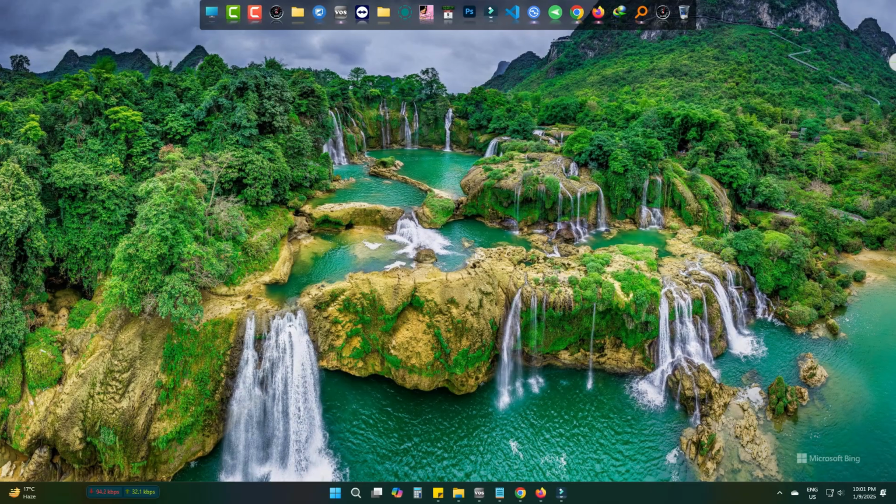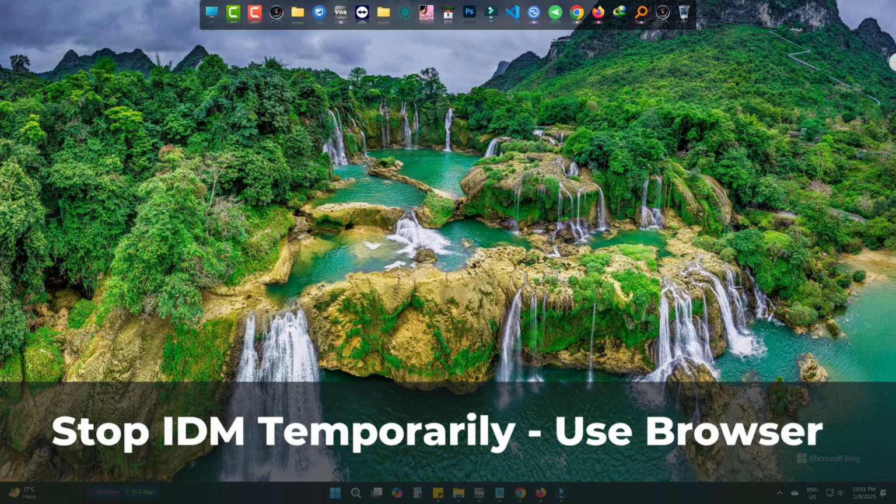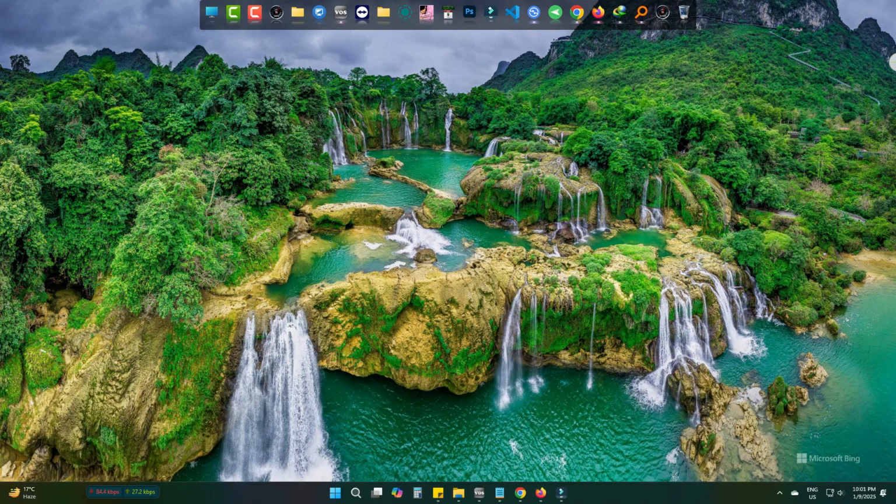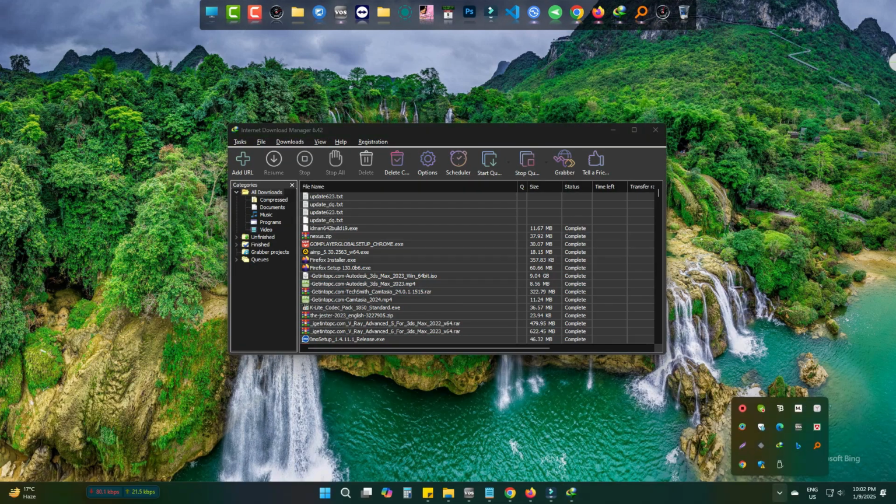Hi there. If you want to stop your IDM from catching any download temporarily and want to use your browser, then this video is going to help you the best. If I come to the taskbar and exit the IDM, this won't work, because IDM detects a download automatically and restarts automatically too. So, we will use our browser to avoid it.